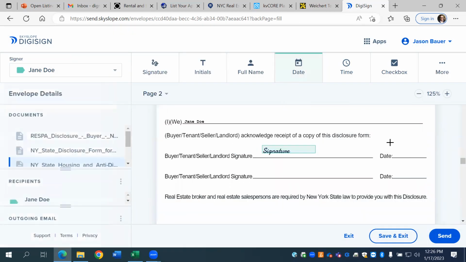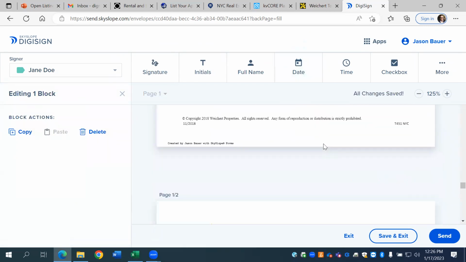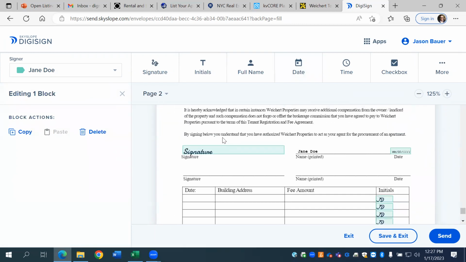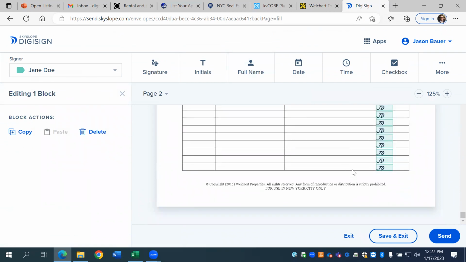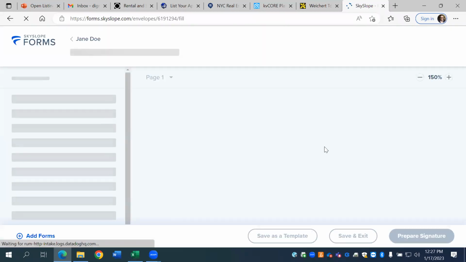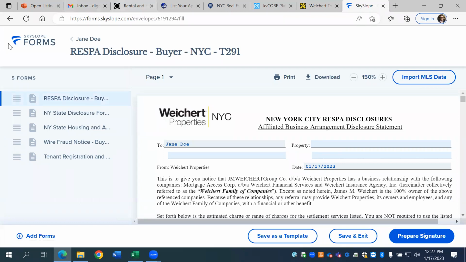Gotta get them to fix this. That should already be in there. Wire fraud, it's already in there. Again, she can fill all this stuff out. When you send it to her, she's going to sign, date, and add her name. There we go. And I can just send it, boom, right here, send. And it's going to go to Jane. And again, I'm not going to save it. But all these forms can be sent here the same way you would send it to a potential buyer you're working with. And the great thing is that it's already in the DigiSign system.